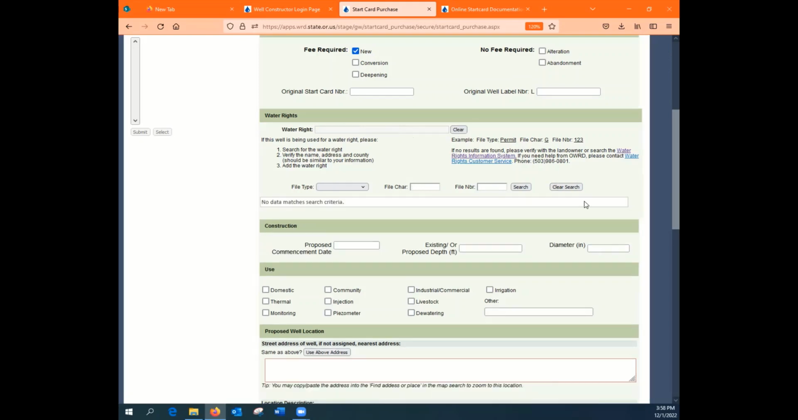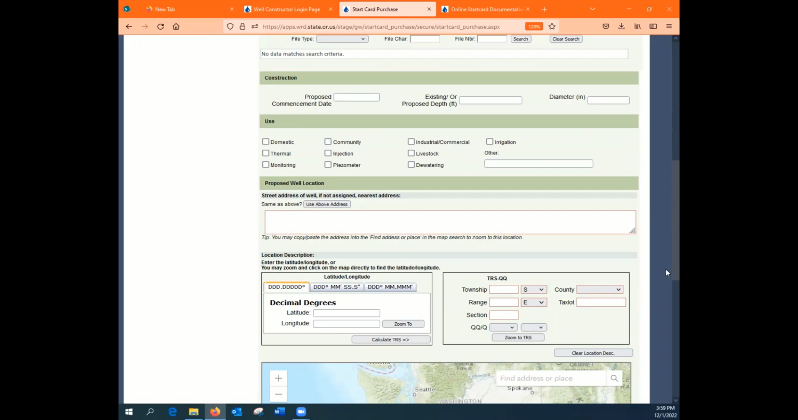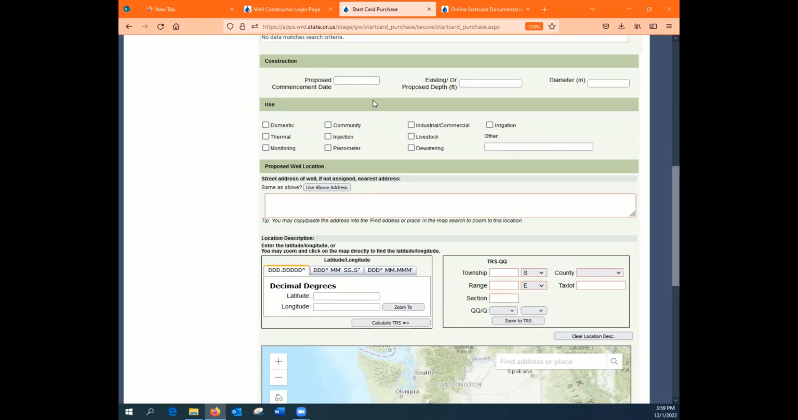Okay, now we are on to construction. We need to indicate what is our proposed commencement date. Remember, start cards should be submitted before you start the construction. I'm going to go ahead and pick a date out here in the future. Let's say January 30th. I'm going to go ahead and start construction. I think it's going to be about 300 feet deep, and this is a 6-inch hole.